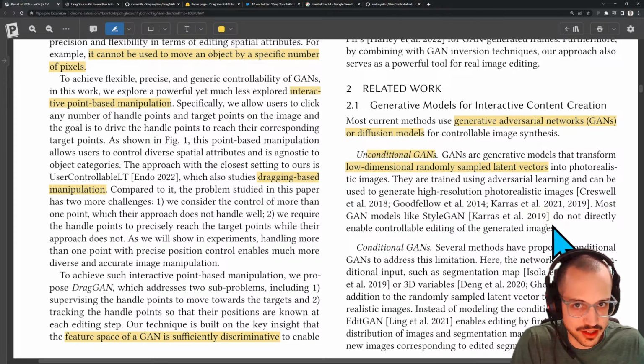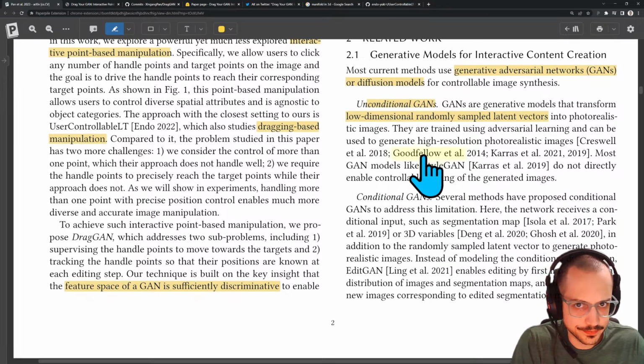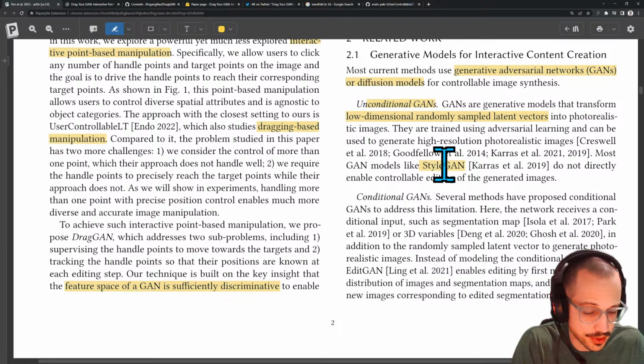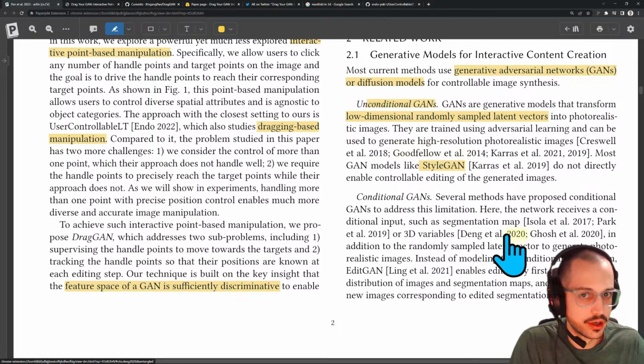Most GAN models like StyleGAN do not directly enable controllable editing of the generated images. StyleGAN is a very popular paper because it has a very good repo, so people tend to use it as a benchmark or baseline because they can just use the code in the StyleGAN repo.